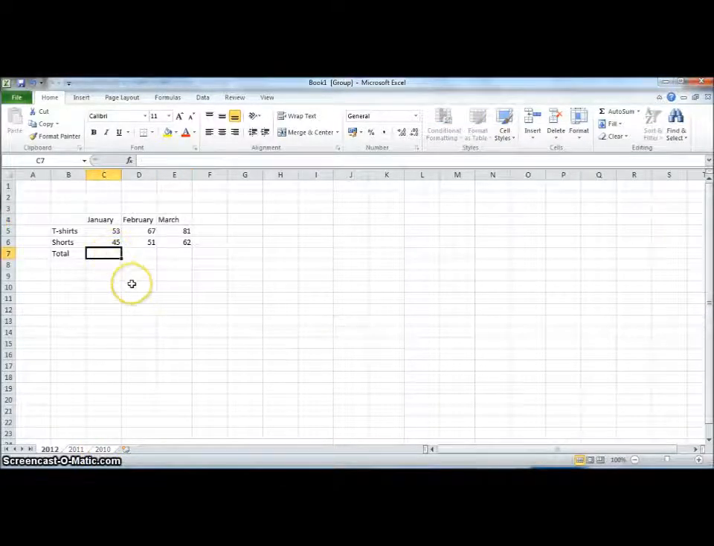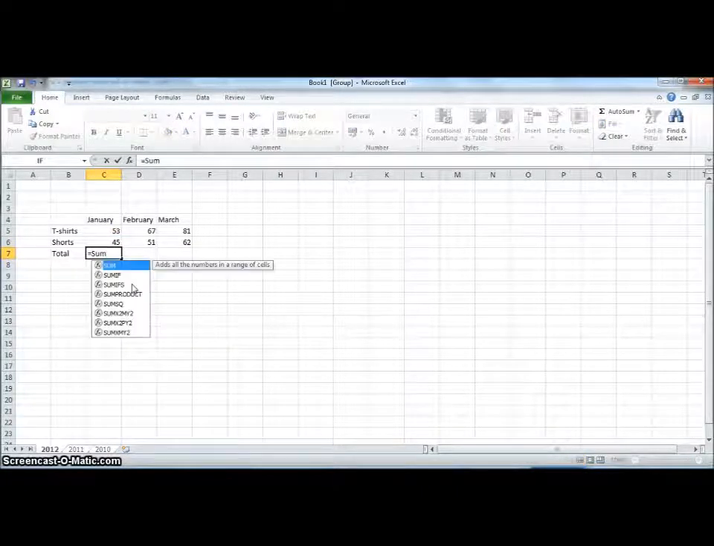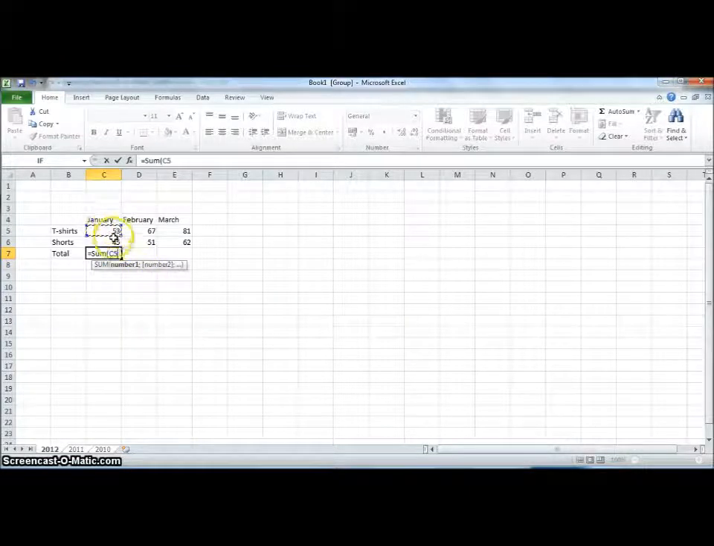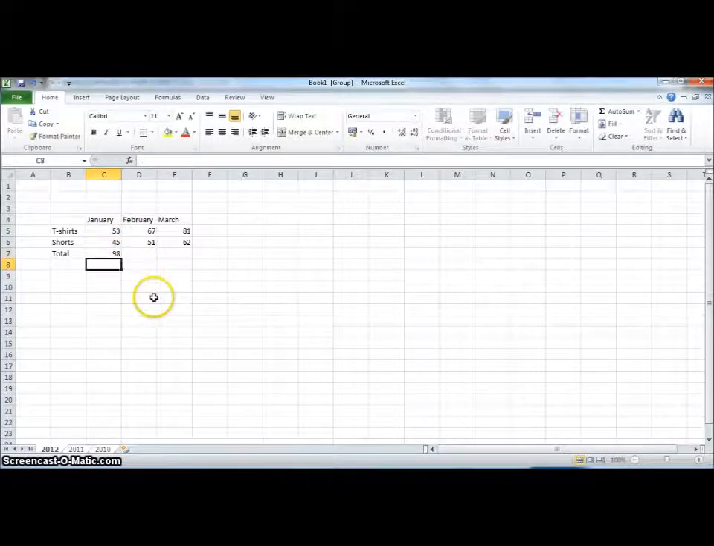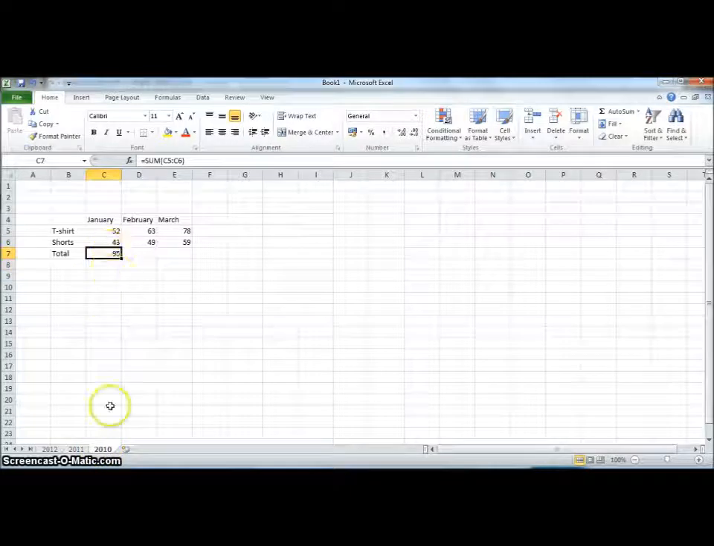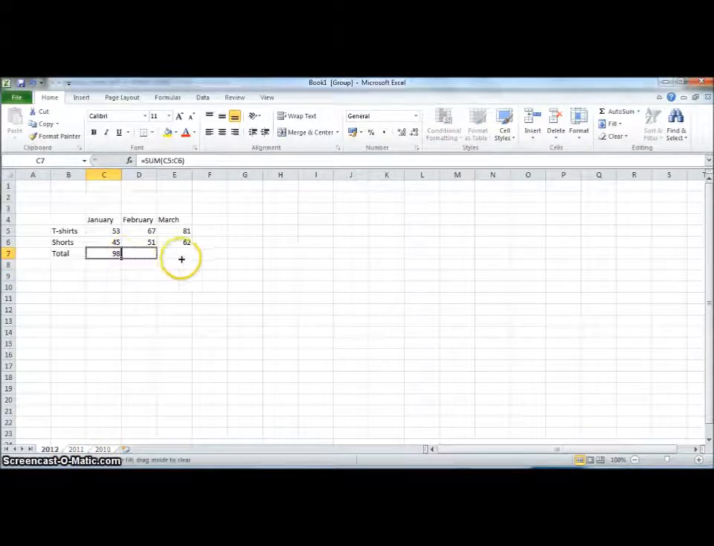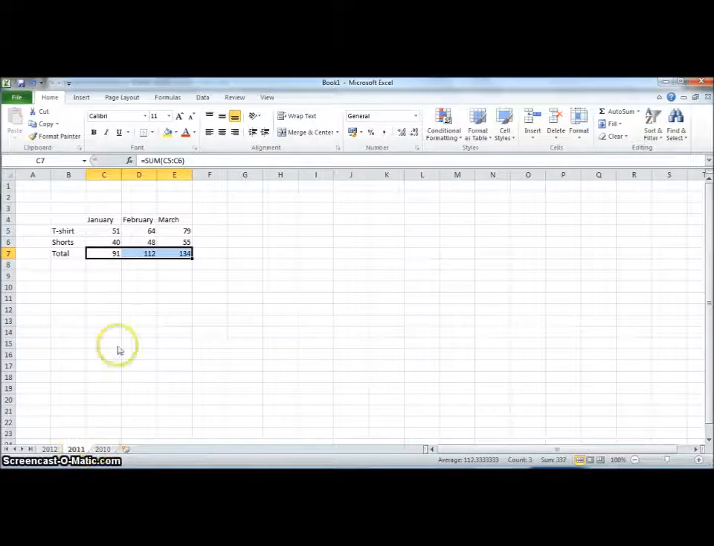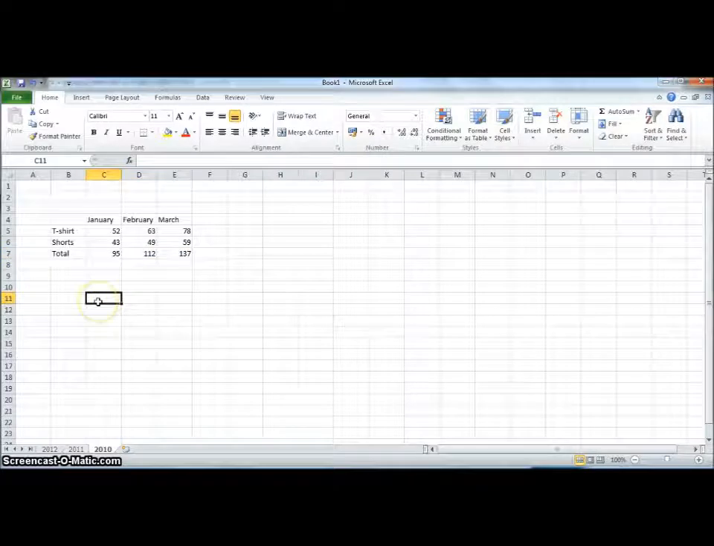We are going to start by finding the total for each month. To do this, we use the sum formula, select this range and hit enter. Now we can see that, as we grouped the worksheets, the sum formula was applied to every worksheet. Now let's copy this cell to the other months, and as we can see, because the worksheets are grouped, it is copied for each worksheet.